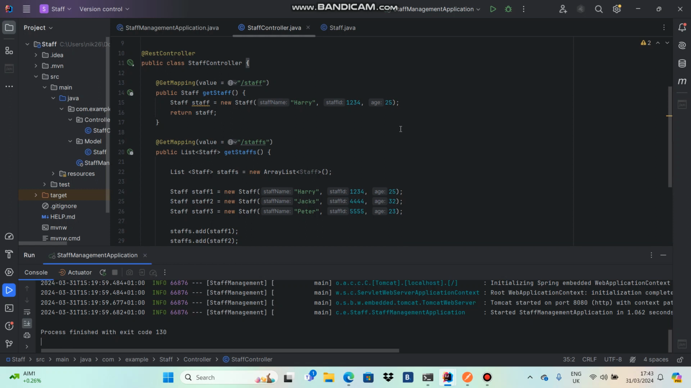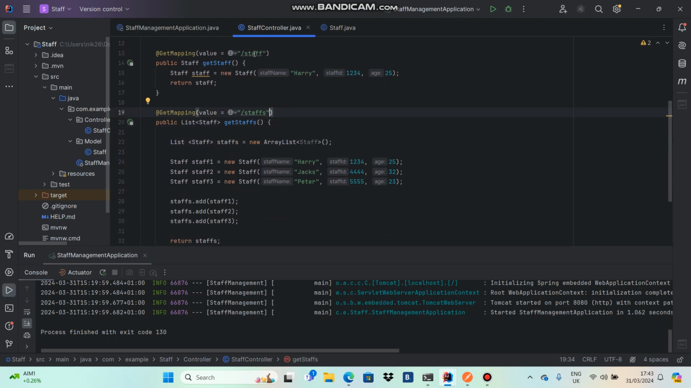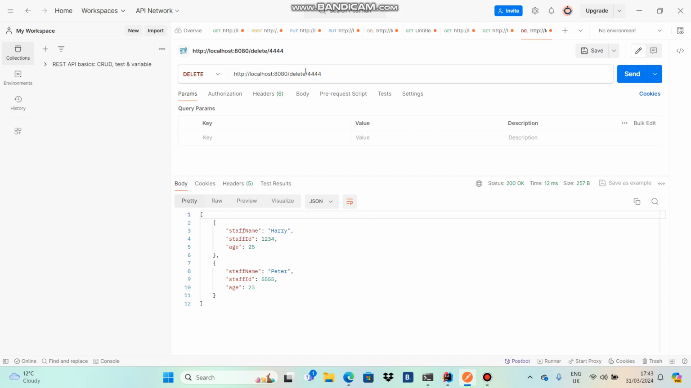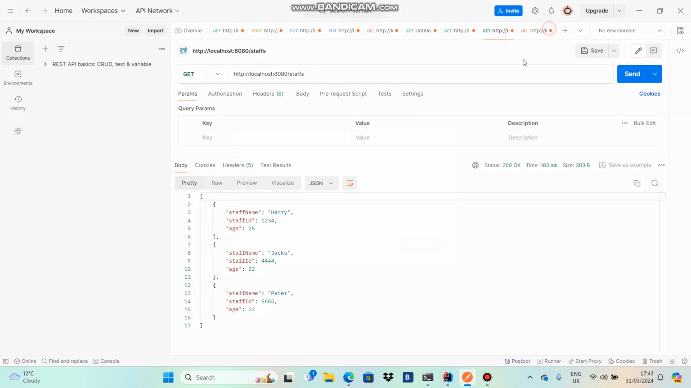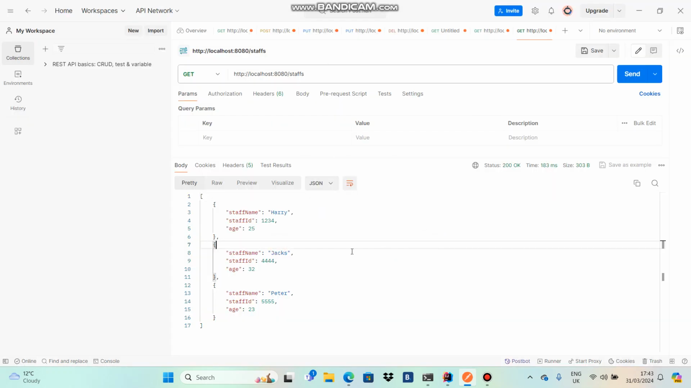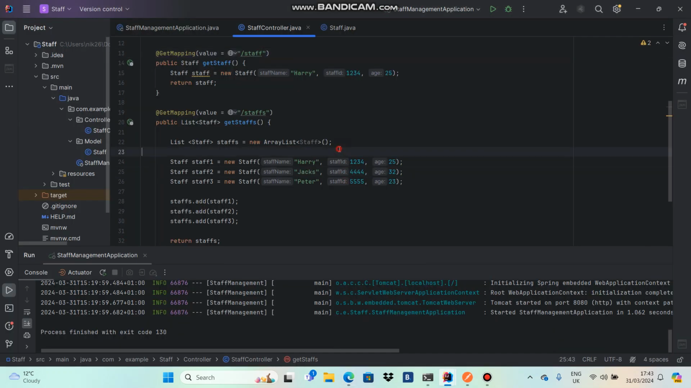Hello everyone. So in the last video we have seen how to create the staff model classes and how we can return the staff and staff list, and also we have seen how we can use Postman for the same purpose as we do in the browser. Same thing.